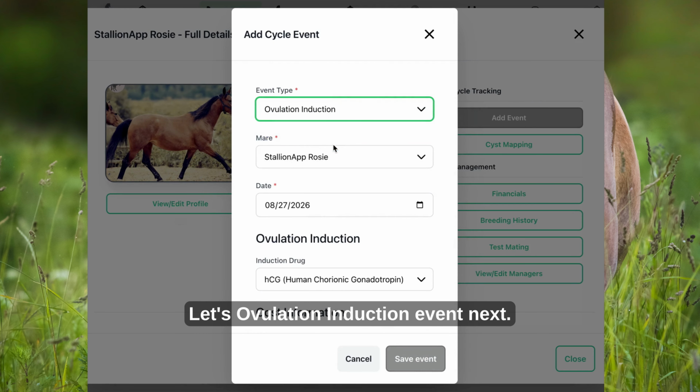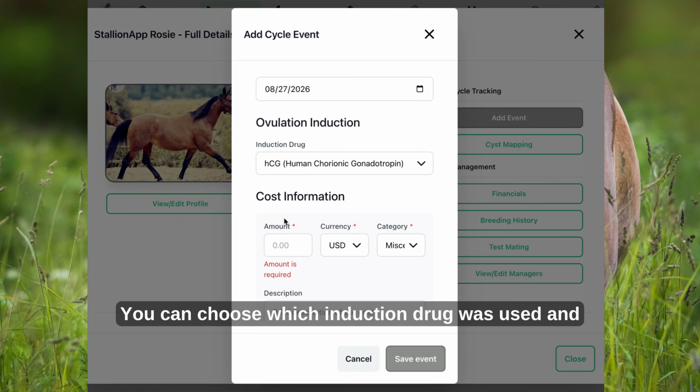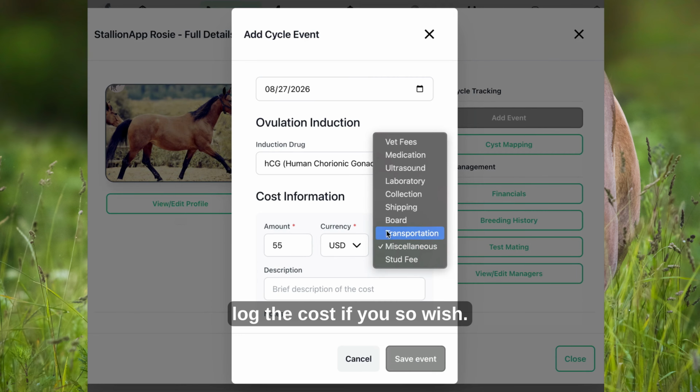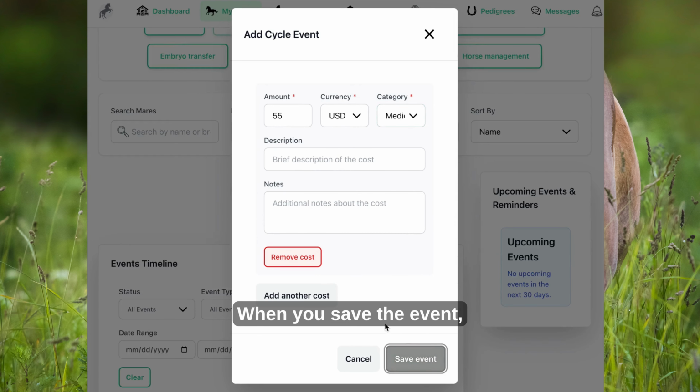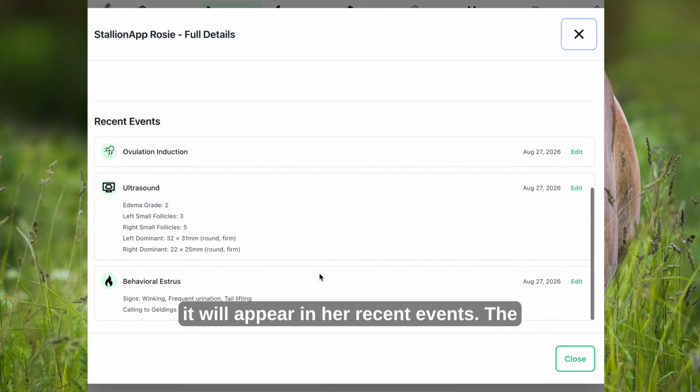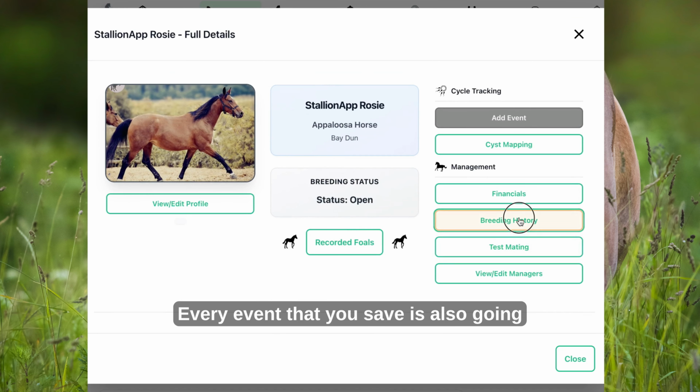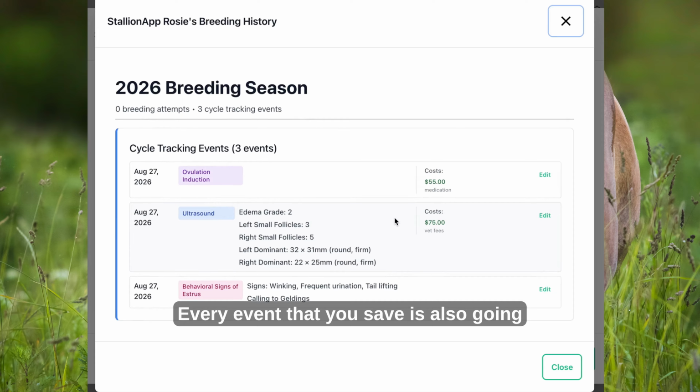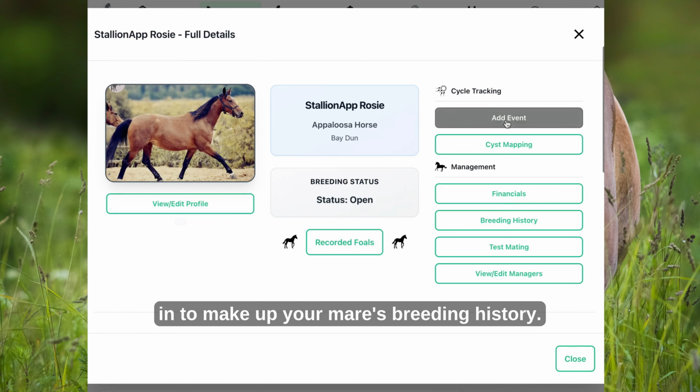Let's look at the ovulation induction event next. You can choose which induction drug was used and log a cost if you so wish. When you save the event, it will appear in her recent events. Every event that you save is also going in to make up your mare's breeding history.